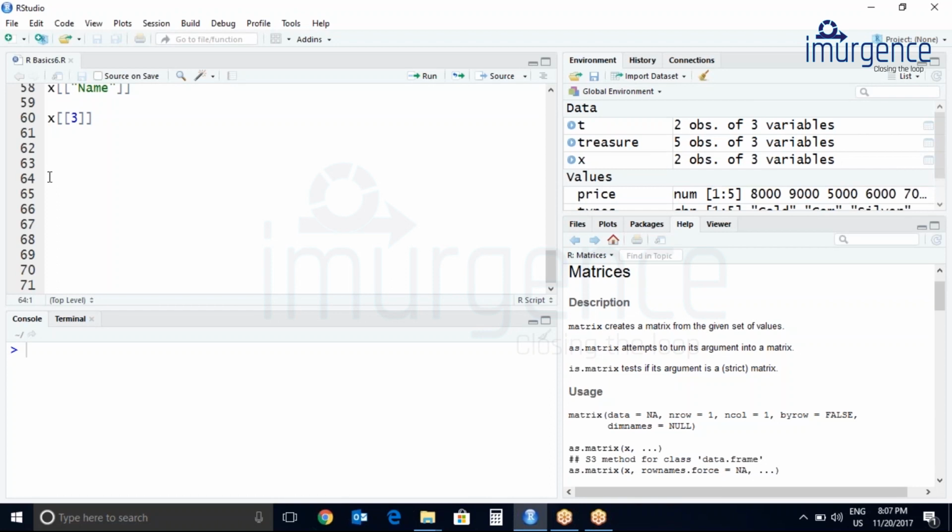Now we will see how to access a data frame like a matrix. Data frames can be accessed like a matrix by providing an index for rows and columns.